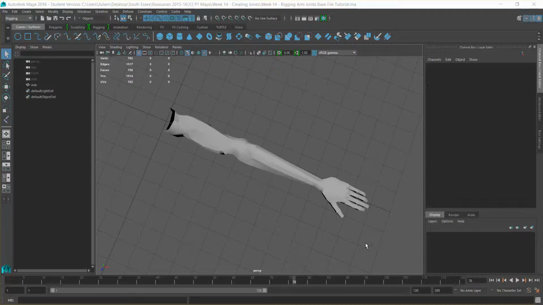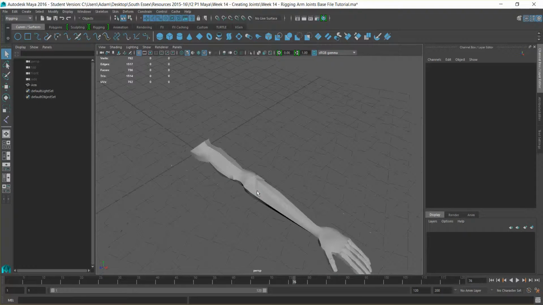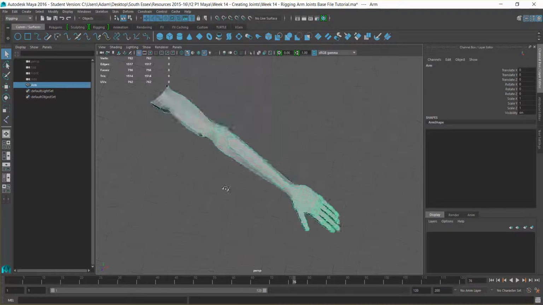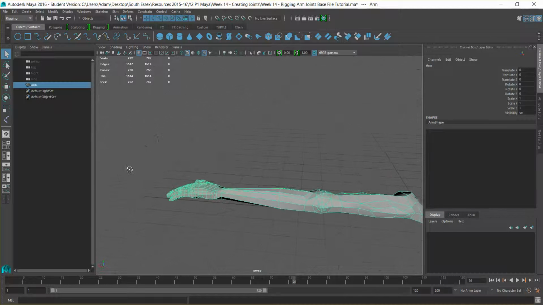Hi, and so in this video we are now going to take our models and start to learn the basics of rigging, ready for next week where you are going to start to complete your character and start animating. Okay, so from this base scene I've uploaded to the Moodle page, you will see an arm that I've created for my supervillain.